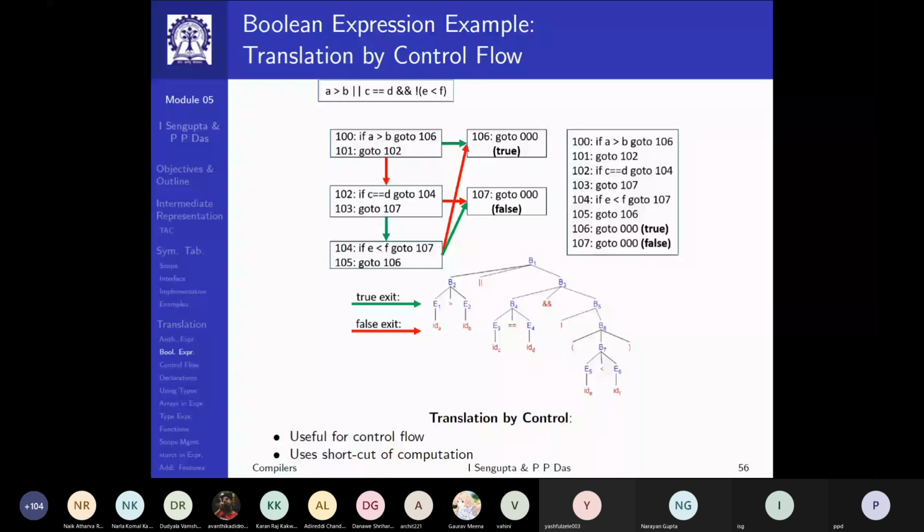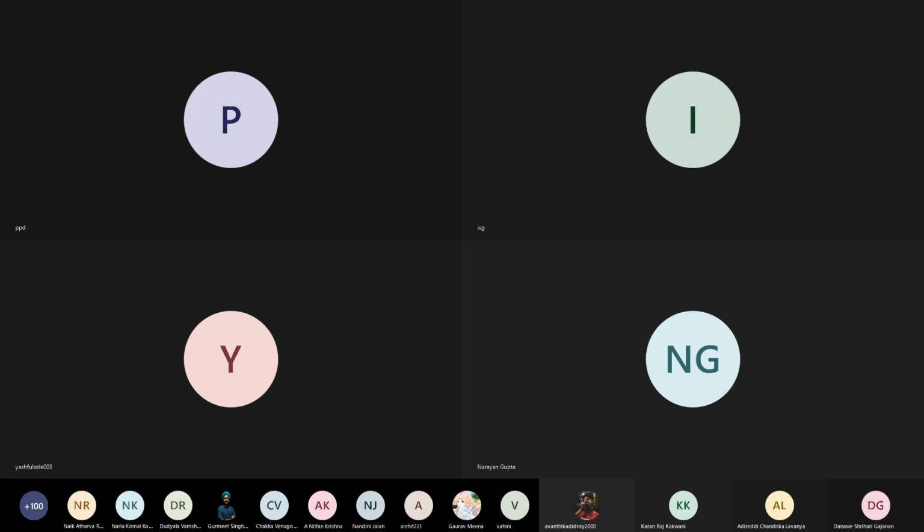If A is greater than B, I don't go through the rest of the code, I directly jump to here. If it is not, then I check if C is equal to D, and if C is not equal to D, I fall through here and go to false directly. So I have a severe shortcut in this computation. Let me stop here once to see if this thought of the shortcut control-based computation is understood.